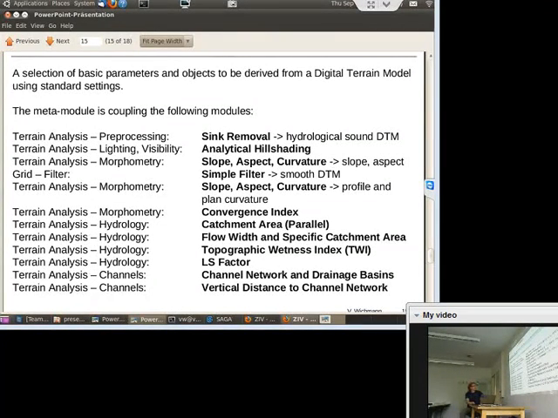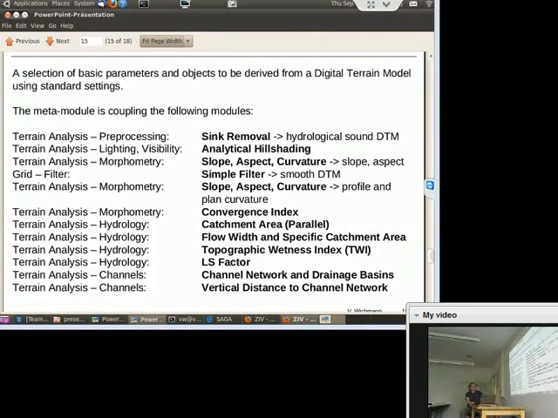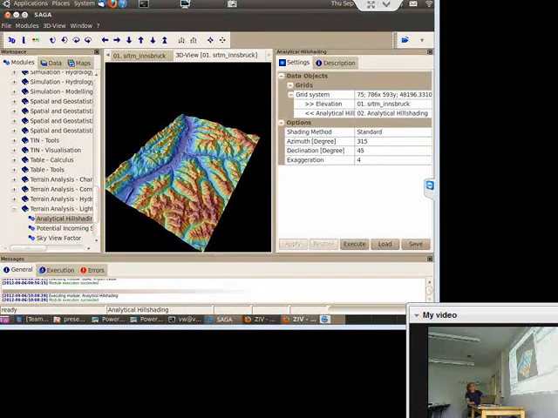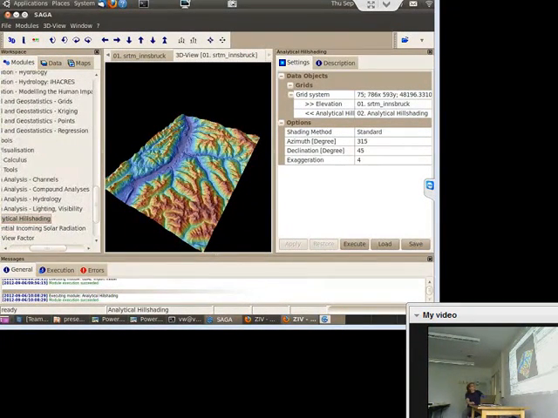And then we will have finally called two modules. One is deriving the channel network and the drainage basins, and the other is calculating a vertical distance to this channel network. We will have a look at the results soon. So the module is found in the terrain analysis compound analysis library.